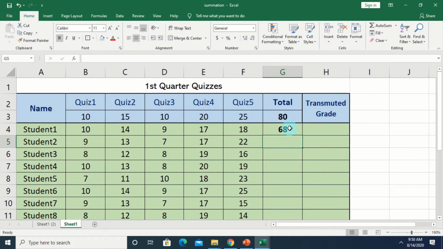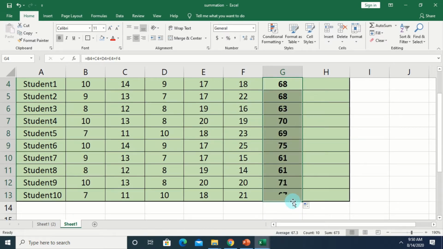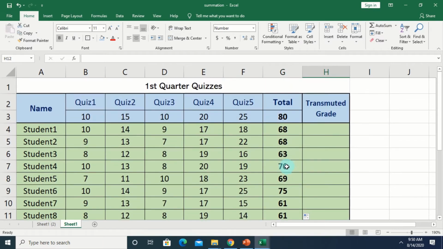Since I want to follow the same formula for the rest of the students' scores, all I have to do is click at the fill handle here, then drag down to copy the same formula to the rest of the scores. So there you have it. This is already the result of the computation. That's how I do the computation.